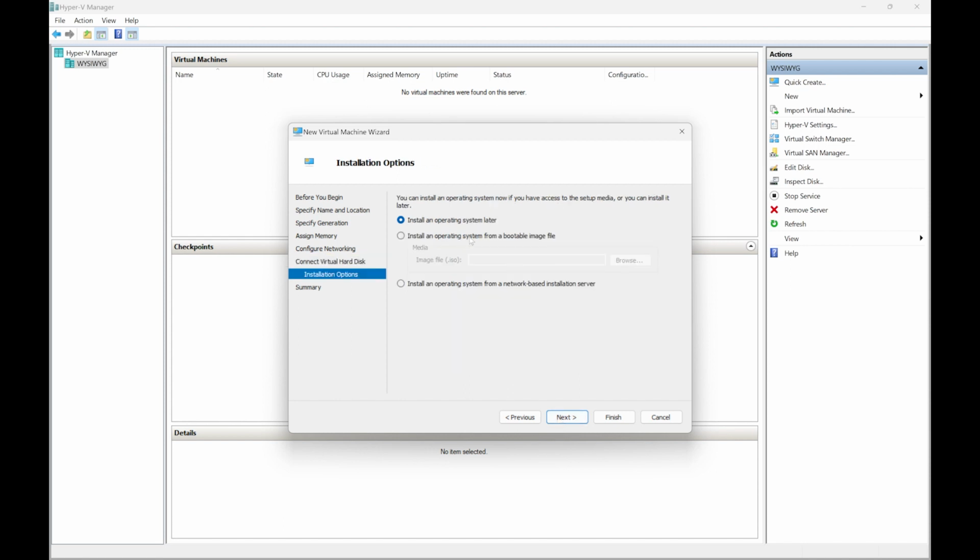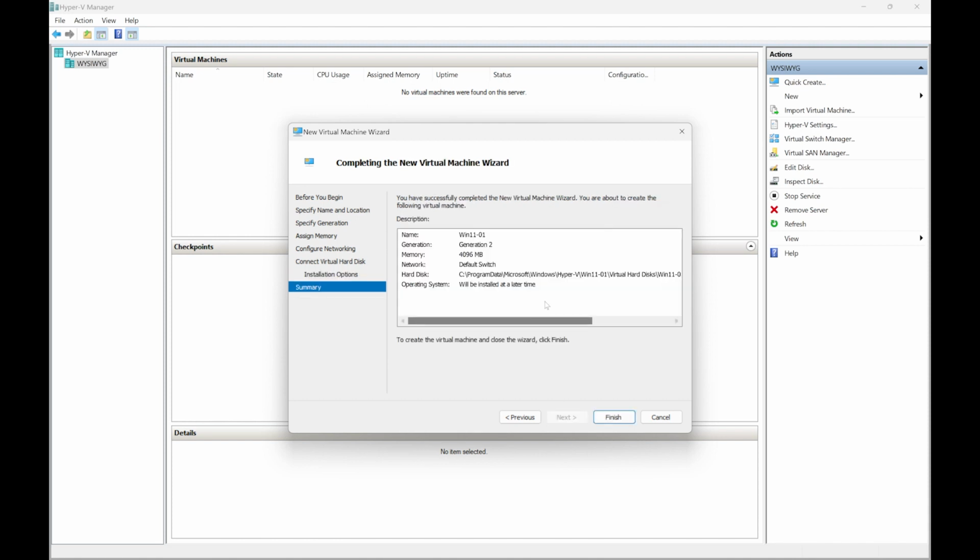At this installation option screen, you have the option to browse to your Windows 11 ISO by clicking the second option and browse to where you have your ISO. I currently don't have the ISO, so I will put it back to the first option to install my operating system later and click Next. The next screen shows me a summary of all of the hardware settings that I've configured. I'm satisfied with them. I will click on Finish.